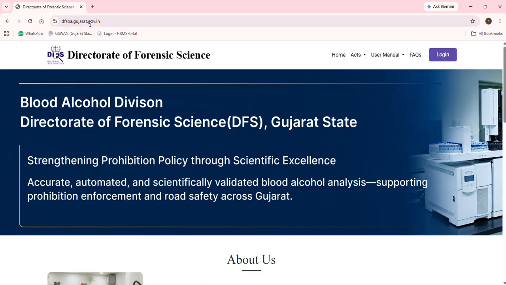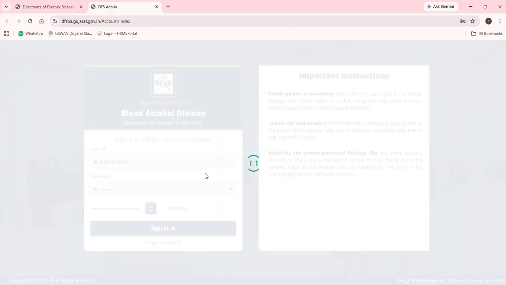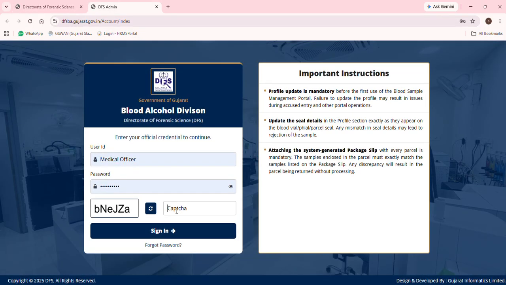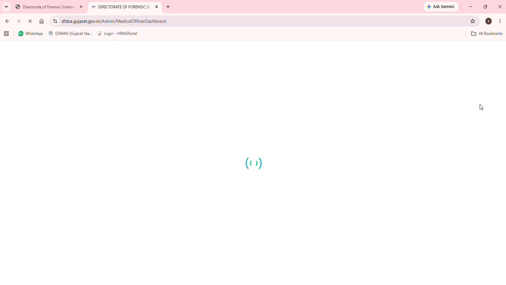Once you enter the URL, you will be directed to this landing page. Here you can find the details of the user manual, FAQs, how to create a new user, and how to use the portal. Everything is available there. Once you press the login button, you will be redirected to this login page. Enter your credentials, CAPTCHA and press sign in.